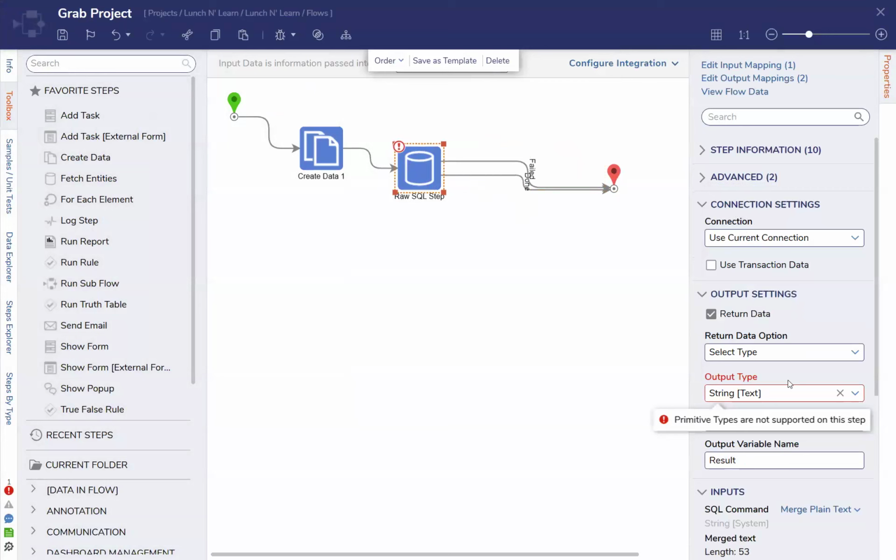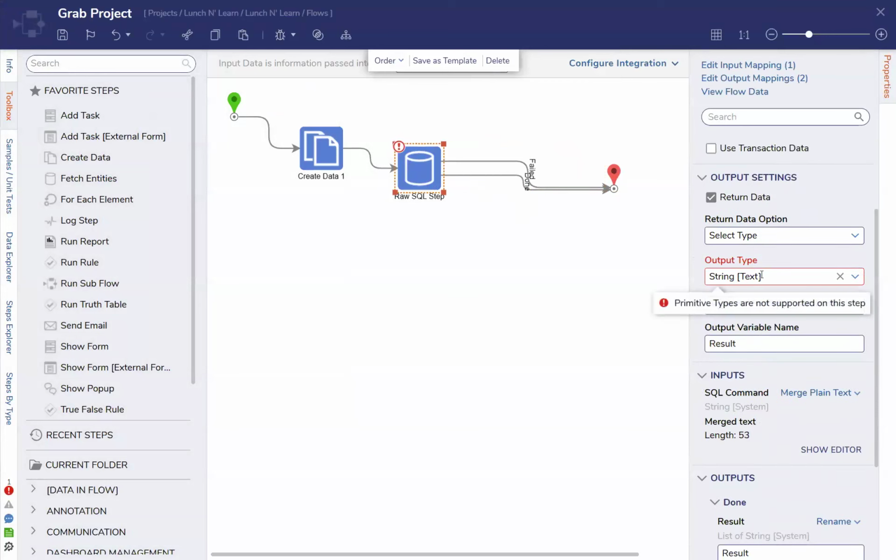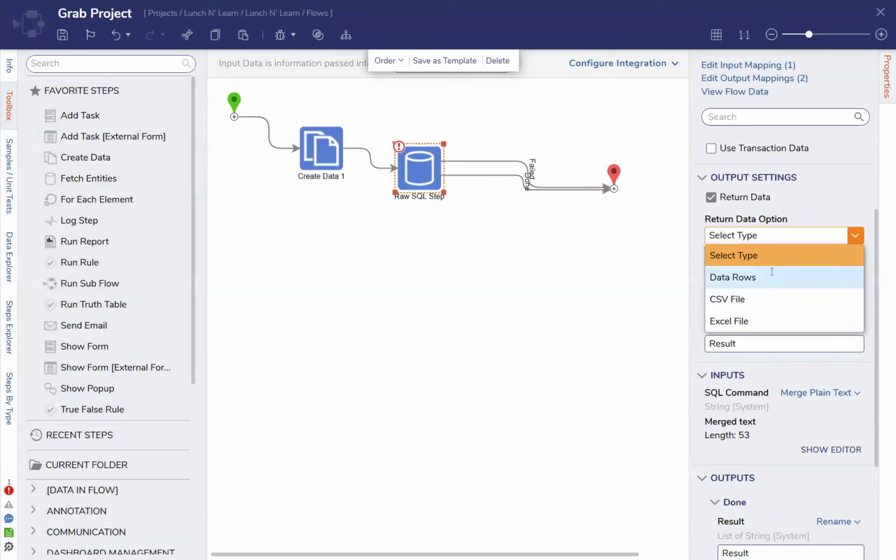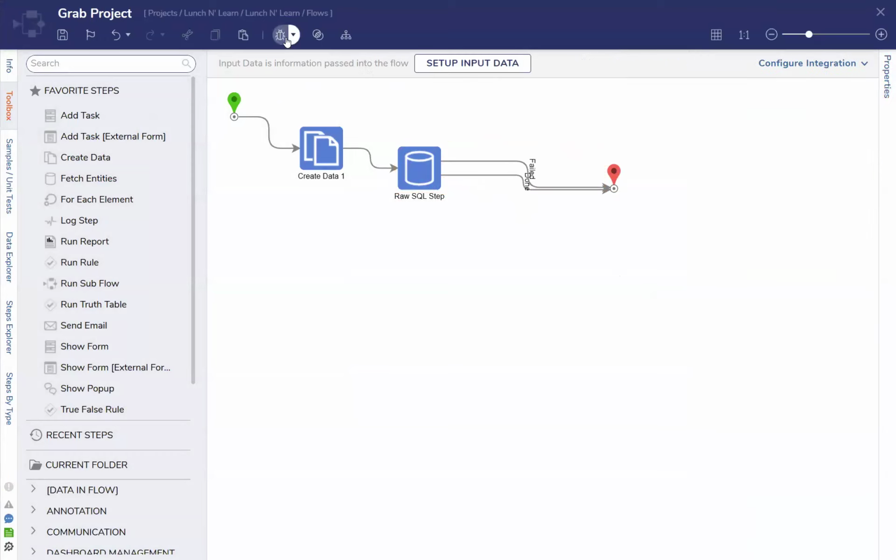I want a string output. Primitive types are not supported on this step. Give me data rows then. All right, give me data rows. I'll work with that.